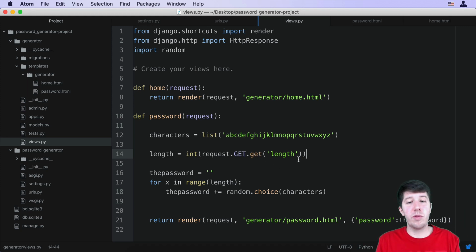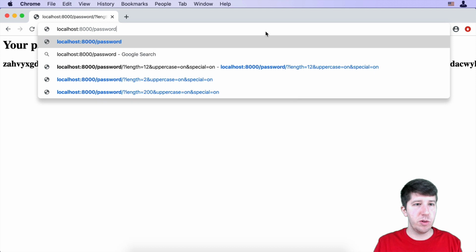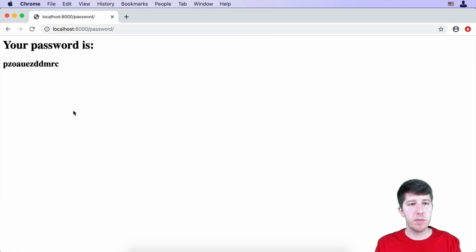The one thing that I would recommend doing here is when we do this get to grab things from the request, we can also say comma and provide a default value. So for example, if I put the number 12 inside of here, if I go back to my website and reload, and let's say I didn't provide any parameters here, I just went to the name of the website /password, it would default to the number 12 there, which I think is pretty cool to have a default situation. Okay, so we've taken the length into account.